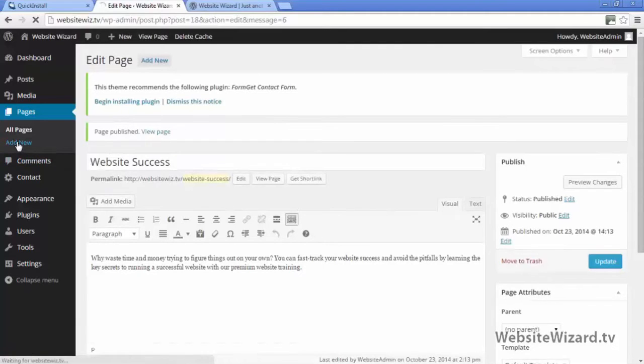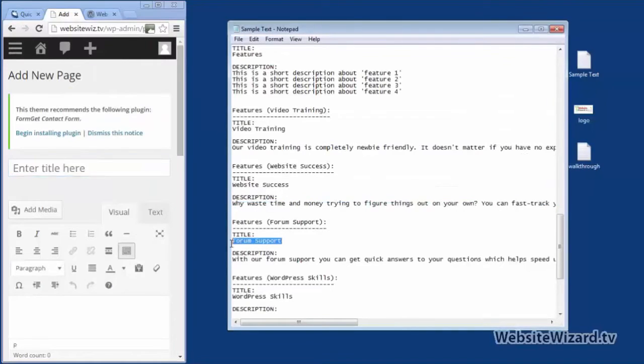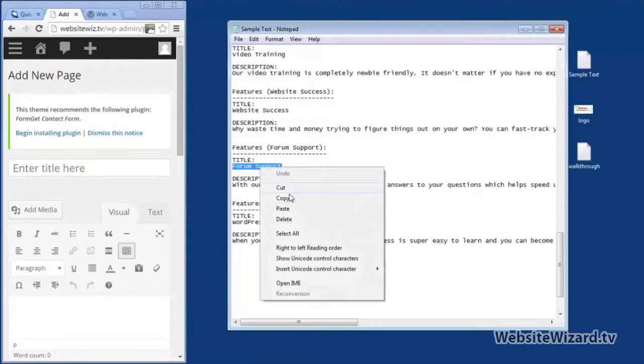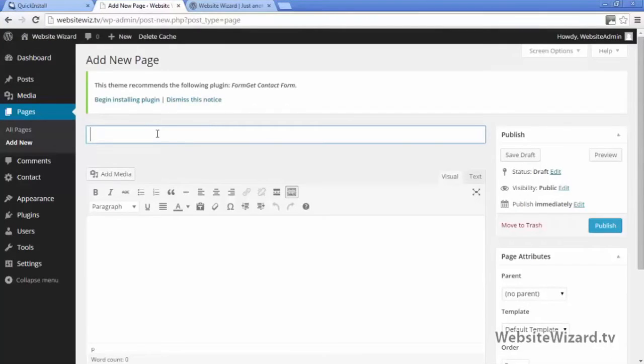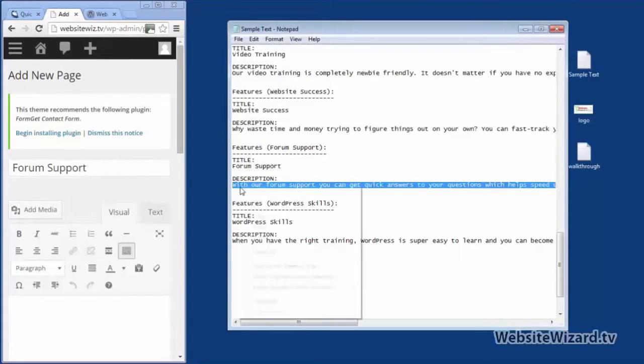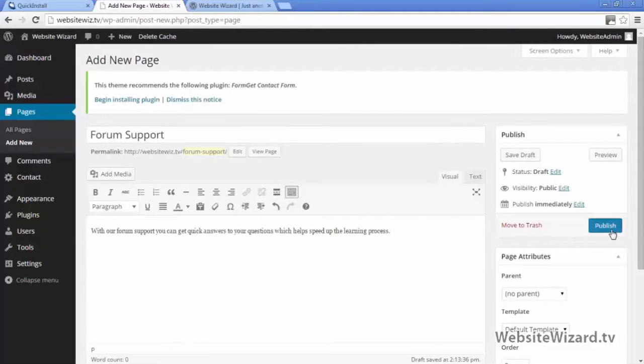So I'll click add new here, go back to my text document, grab the title for that page, which is forum support. Go back to this page right here and use this as the title, and then I'll paste in the content from here. So copy this and paste that right here and then click on publish.